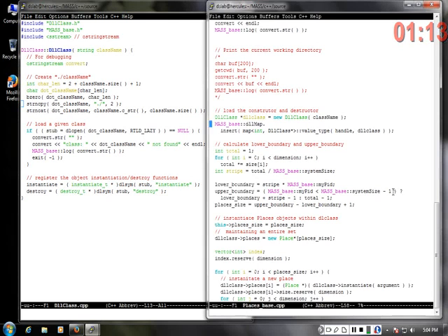Then, coming back to here, we have instantiated it, and then we insert this Wave2D object into the DLL map.